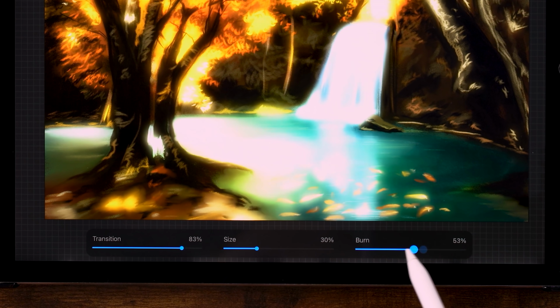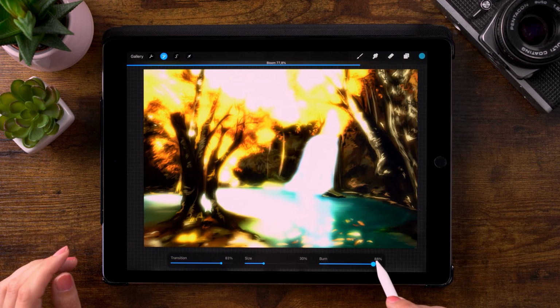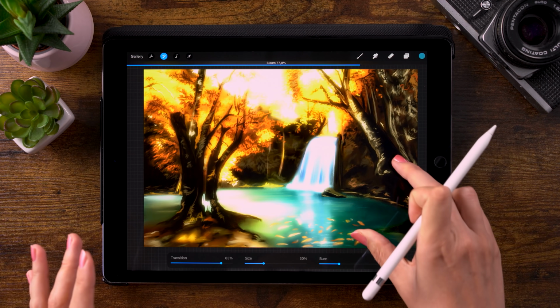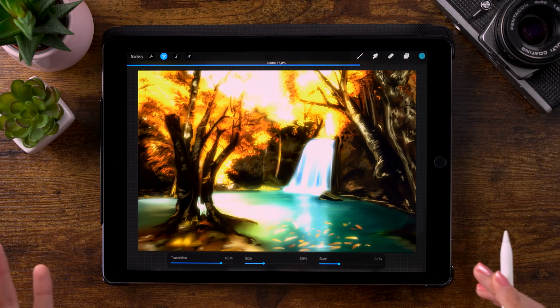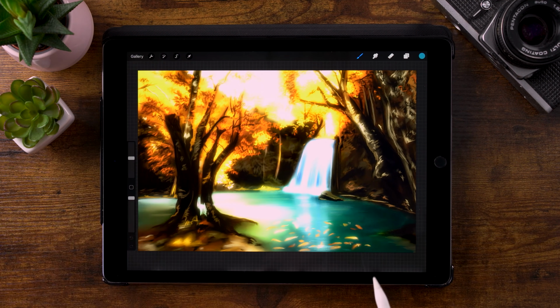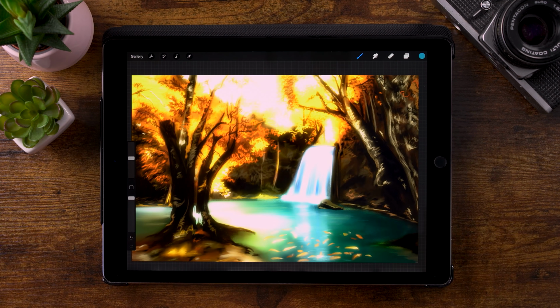And the burn, making the effect even, well, actually worse. It's making it glow even more. So you can play around with these sliders, adding a nice glow to your landscapes or to your other paintings. And if you want to apply this effect, you can just click the magic wand and there you have a nice glow in your painting.